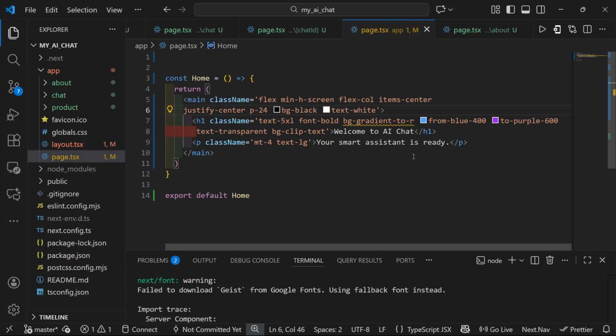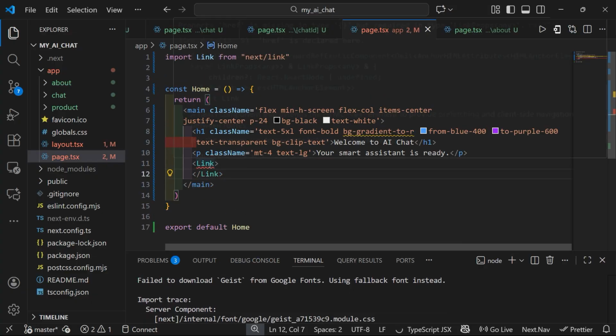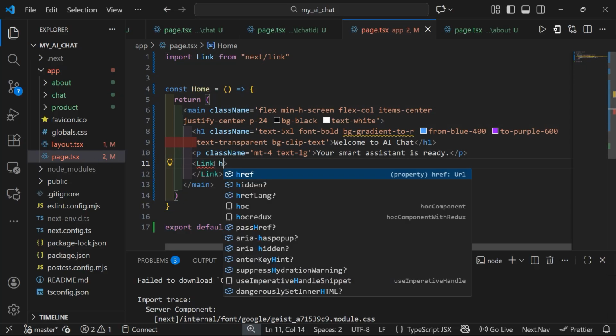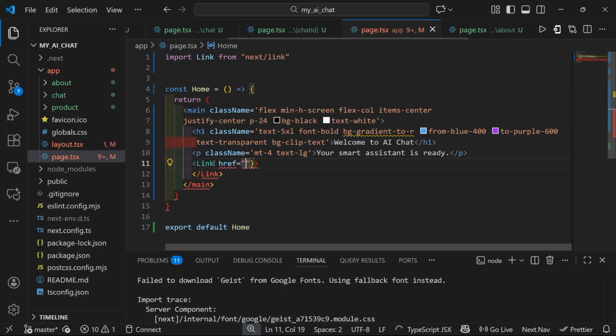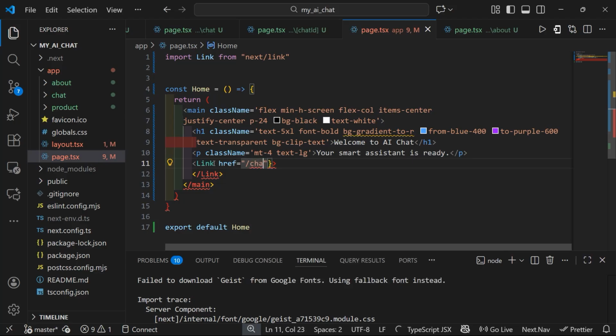Let's go back. And now below this p tag, specify Link component and make sure you import this Link from next/link. So in Next.js, when you want to navigate between different pages, you can navigate using this Link component. So here, this Link component accepts href and here specify href as a chat page path. So specify here /chat/new like this.